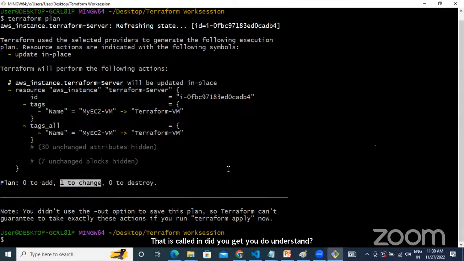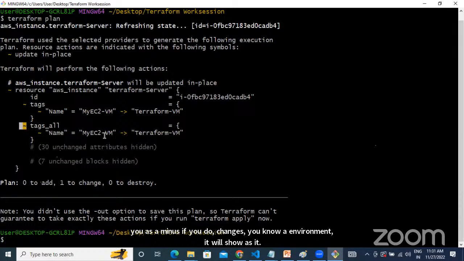See, tilde. If you add one more resource, it will show as a plus symbol. If you destroy, it will show as a minus. If you do changes in your environment, it will show as a tilde, where you are changing here.